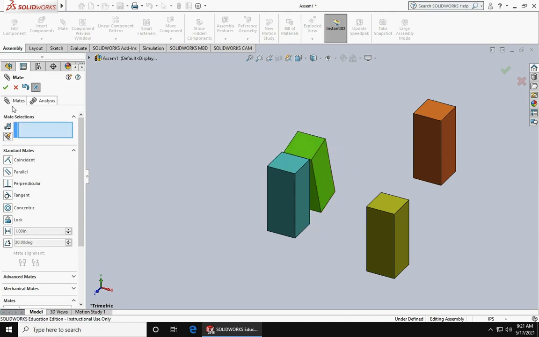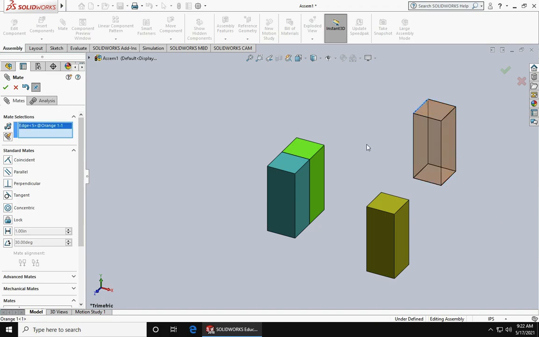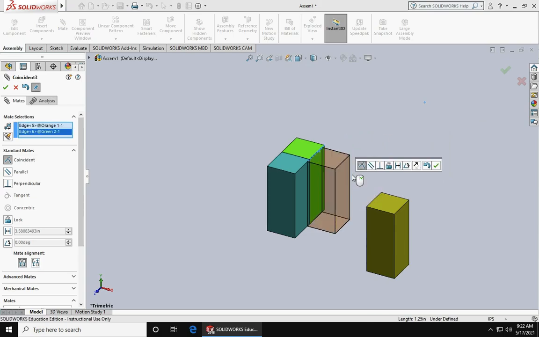So now, because this window is still open, I can click on this edge right here, and that tracks it in this box. I'm going to click on this edge as well. Click on the green check mark. Because this is still open, I can add other parts to the assembly, and I'm going to do that right now. The next part is the orange part to here. Click the green check mark.